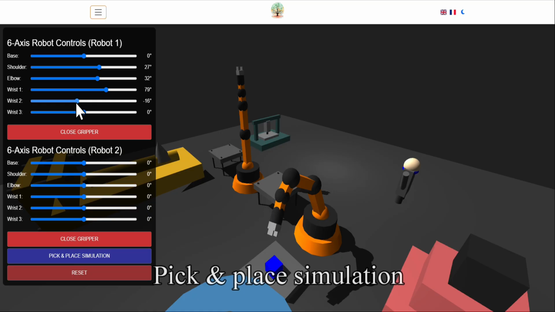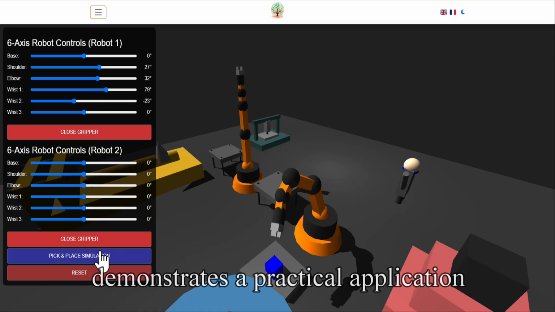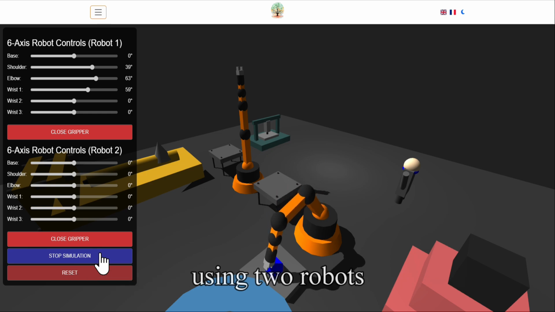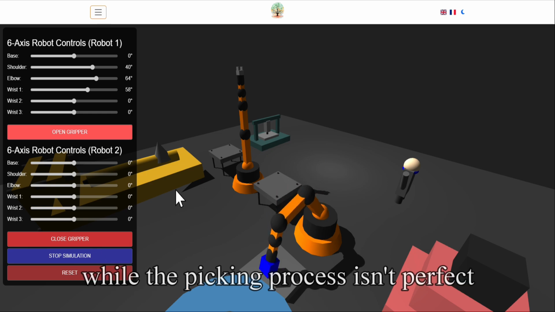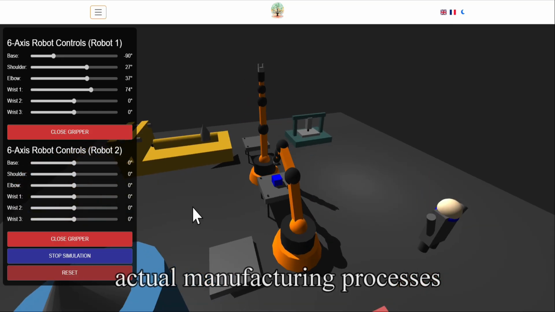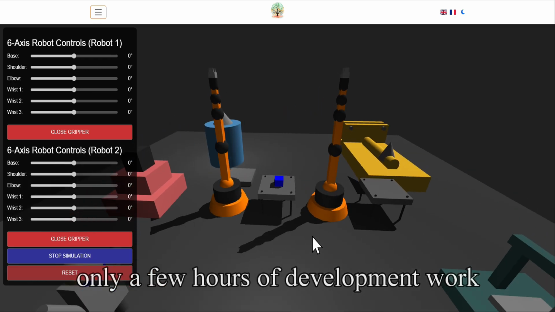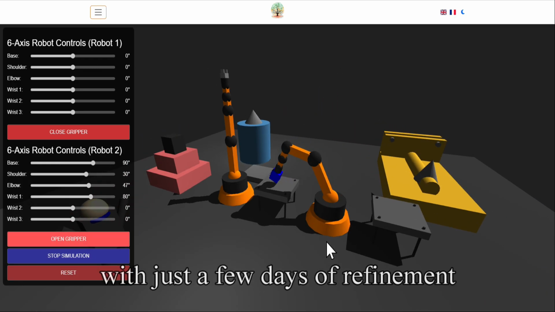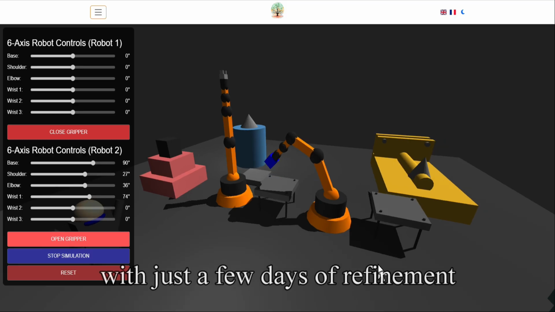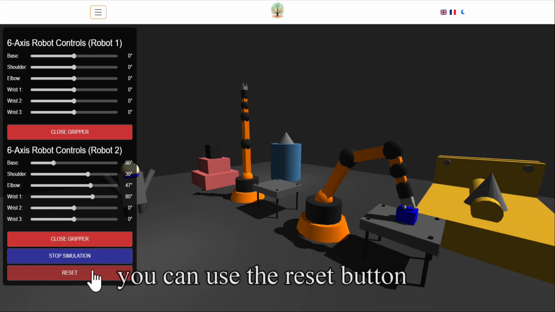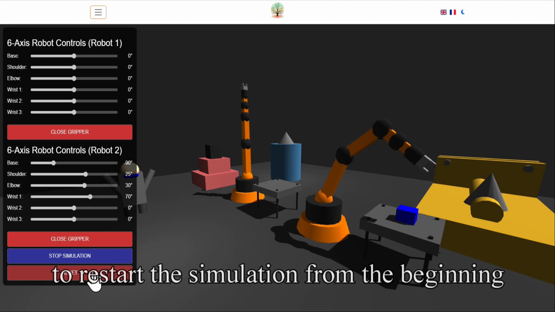The pick-and-place simulation demonstrates a practical application, moving parts through 3 different locations using 2 robots. While the picking process isn't perfect, it provides a realistic representation of actual manufacturing processes. Remember, this is only a few hours of development work. Imagine what could be achieved with just a few days of refinement. You can use the reset button at any time to restart the simulation from the beginning.